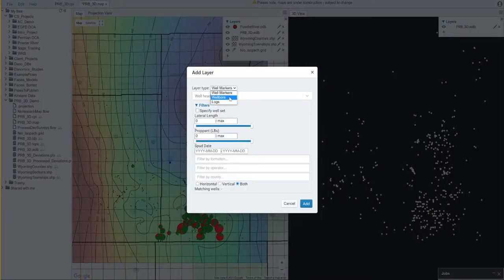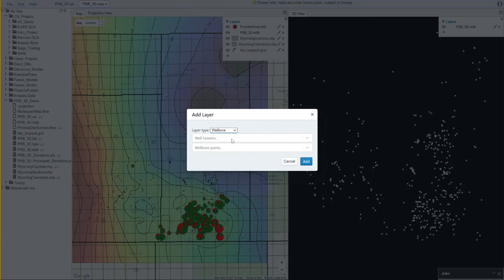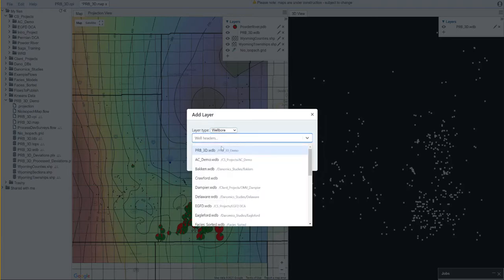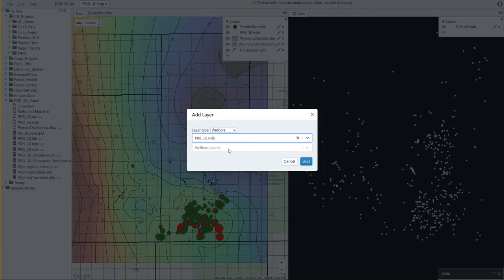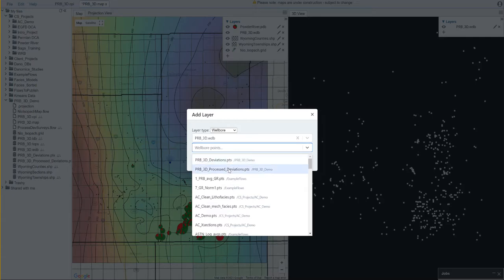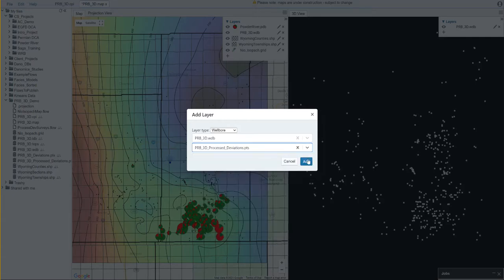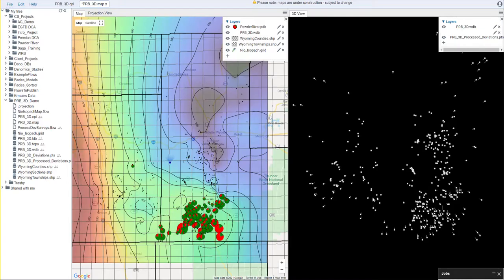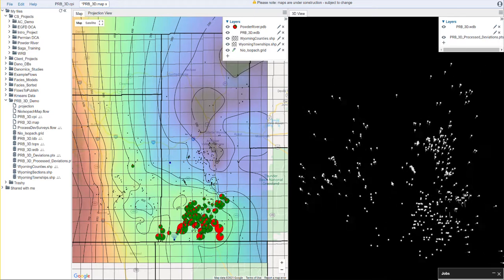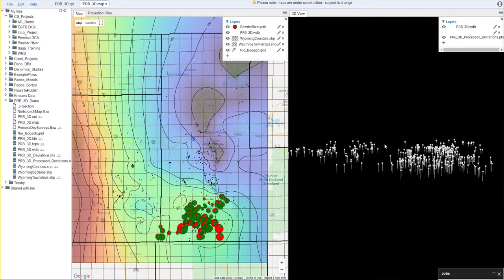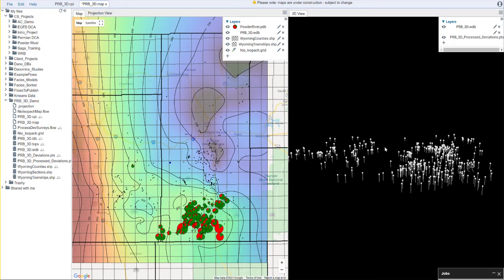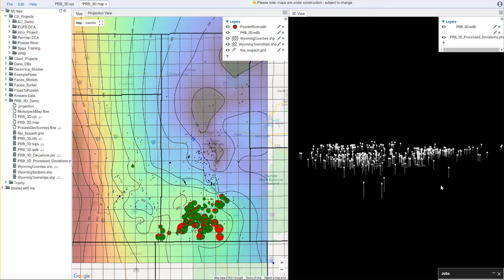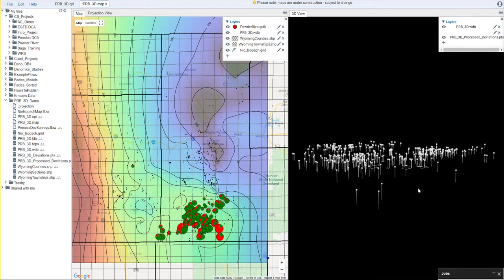So let's say we want to display the well bore itself. There are two pieces of information that we need to include: the well headers, and we also need to add the processed deviation surveys. So I'm going to choose my processed deviations, and I'm going to click add. And now we have our well sticks. Now I'm going to change here to the side, and we can rotate around here, and we can zoom in and out.